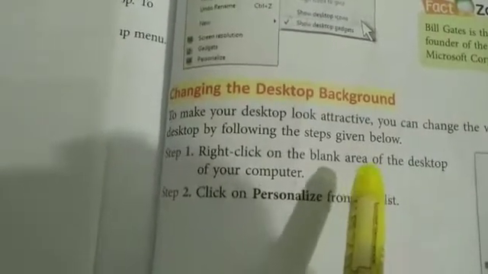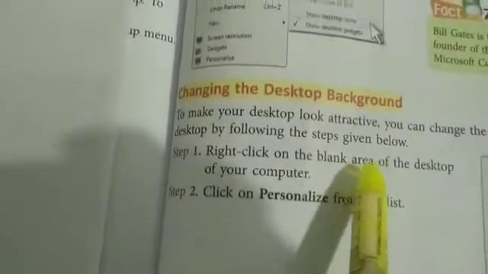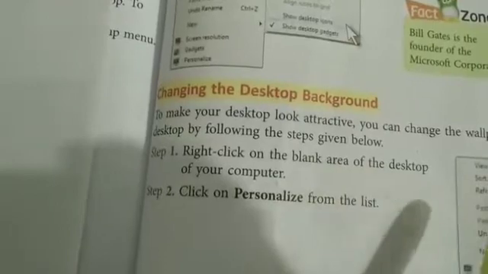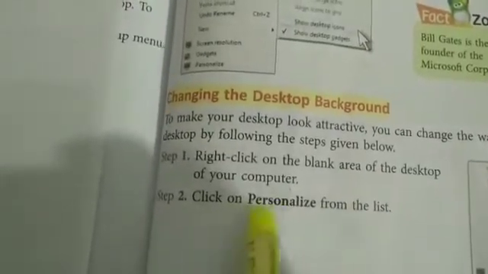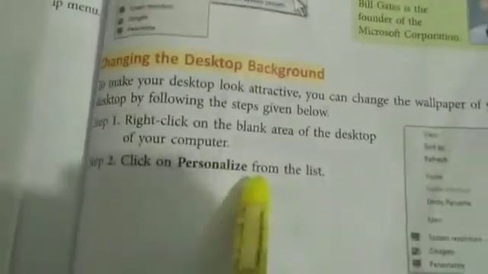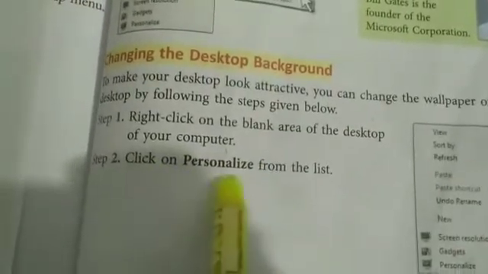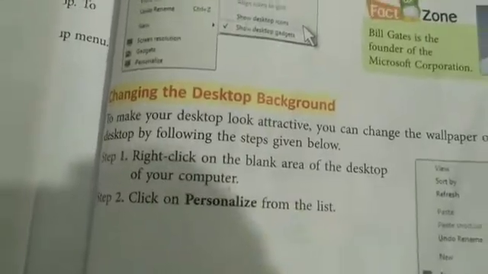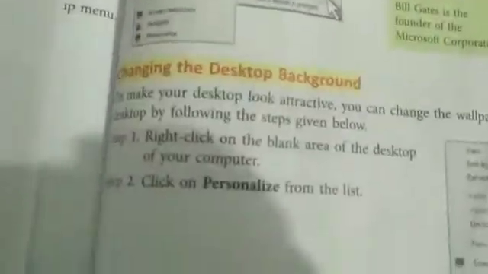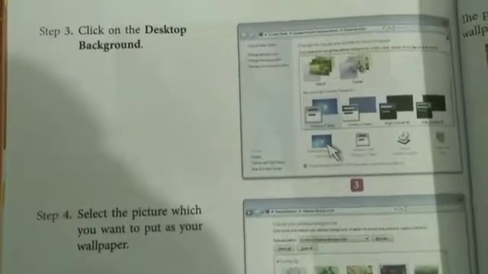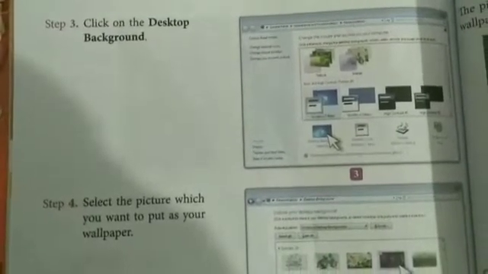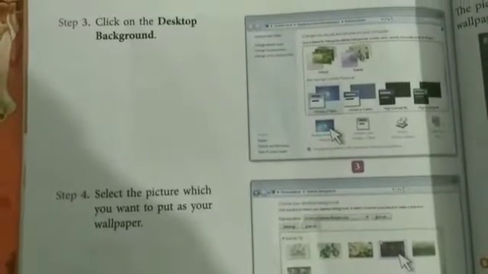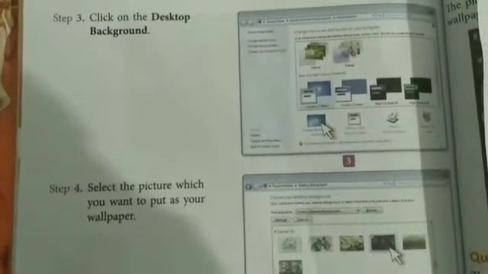When you right click on the blank area, you will get a few options. In those options, at last you will get the option Personalize. You have to click that option from the list. Clear? On clicking Personalize, you will get another window where one option is there, Desktop Background. You have to click on Desktop Background.